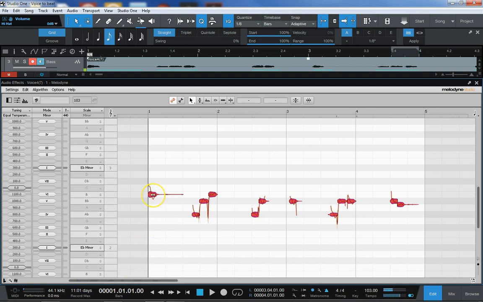We can either just go ahead and take all these notes and move them around inside Melodyne, or we can wait and shift those notes around once we get it into the MIDI editing mode inside Studio One.